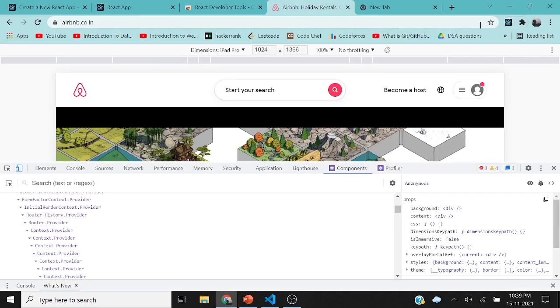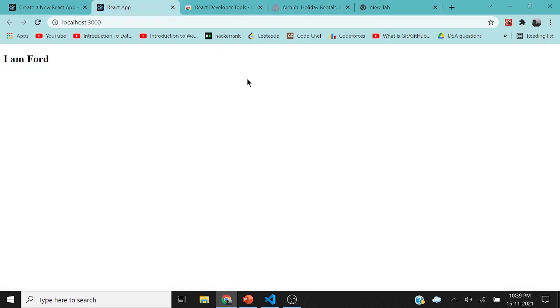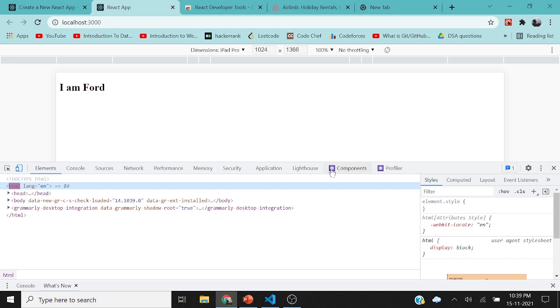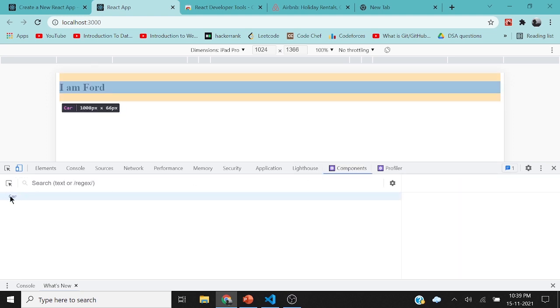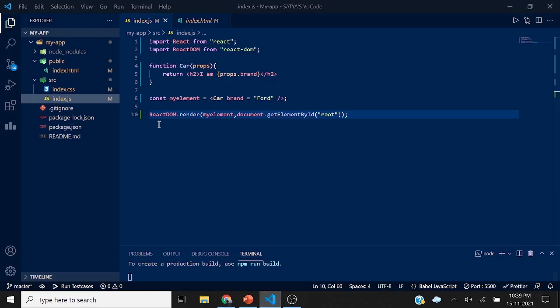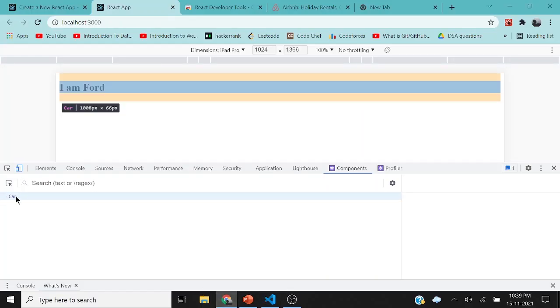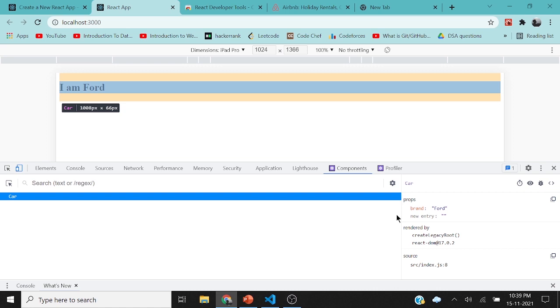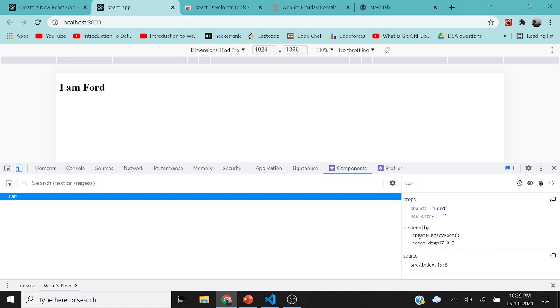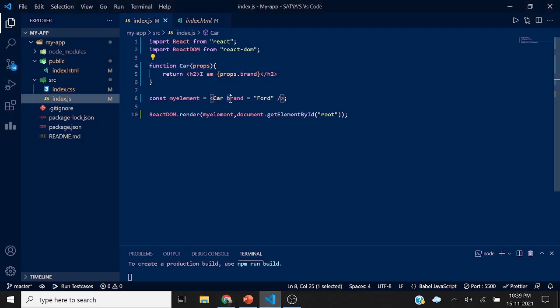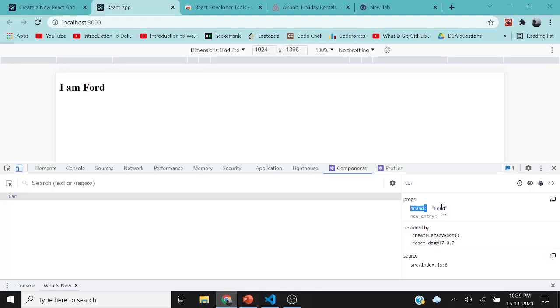We can't see it in this way because it's still in the production stage. If you inspect it now, you can see, because it's a very small application, we have just a car component. That's why it's displaying just a car component. If you click on the car component, you'll get all the props, rendered by, and everything. The prop used here is brand, and it's showing that the brand is Ford.